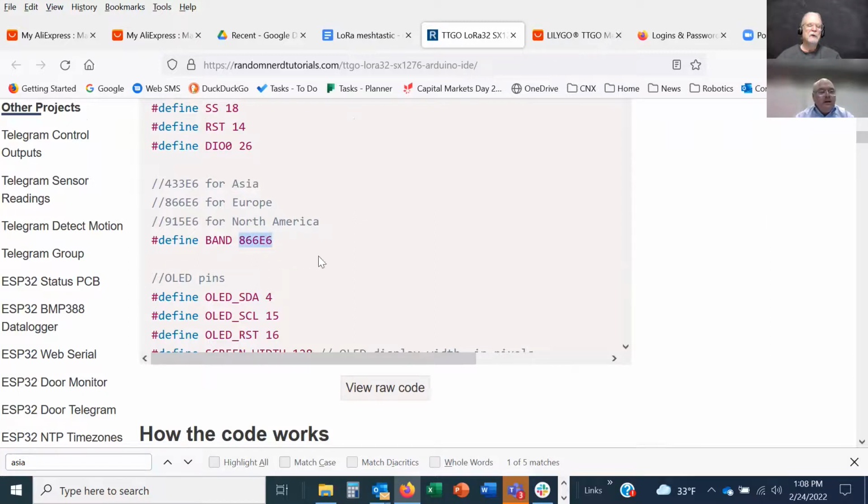So above there, they're trying to tell you can do 915. The E6, they're just doing scientific notation. So you can either run 866 megahertz or 915 megahertz. You can run those two, but the one that says 433 for Asia, you can't run that because your board physically won't do that. So just keep that in mind.